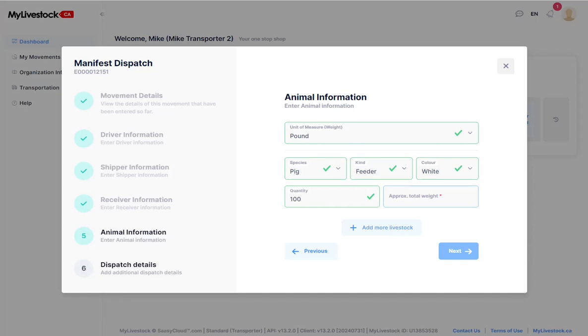Moving on to animal information, you will see animal details entered by the shipper, which you can adjust. You will need to enter an approximate total weight for each line item. Approximate weight can be updated later by the driver during the loading action. This information only affects your humane transport record and does not affect the original manifest information entered by the shipper.